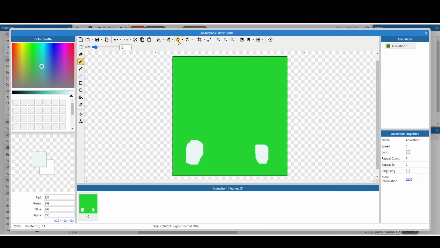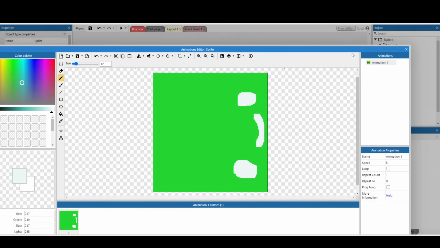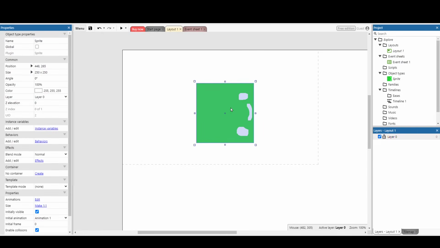Now something interesting about Construct is everything is oriented facing to the right. So up here at the top, you can rotate your sprite. So I'm just going to rotate him so he's facing to the right there. And I'm going to give him a little smiley face. All right, once you're done there, you can hit the X button, and boom, you have your first sprite.